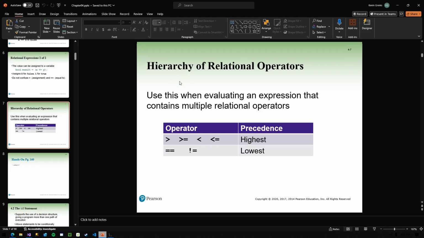Much like our arithmetic operators, there is technically a hierarchy of relational operators. This is what is done when evaluating an expression that contains multiple relational operators. It happens to be that greater than or equal to and less than or equal to have a higher precedence than these guys: is equal to and not equal to. I have never needed to commit this hierarchy to memory in any programming that I've done ever.